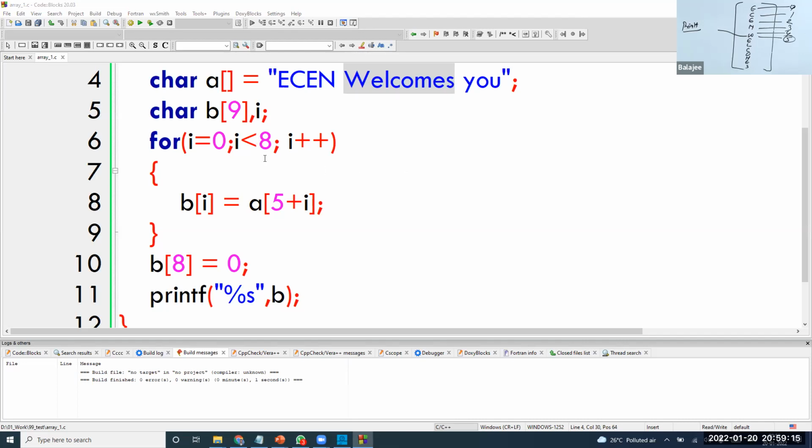If you see the code here, I'm taking Eason. I have another array. I have 2 arrays in memory. One is the A array, the other one is the B array. So from the 5, I'm moving to 0. I'm copying this. Only 8 characters, because I goes from 0 to 8.